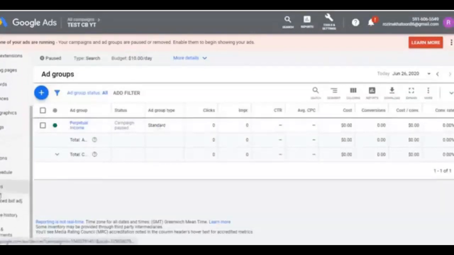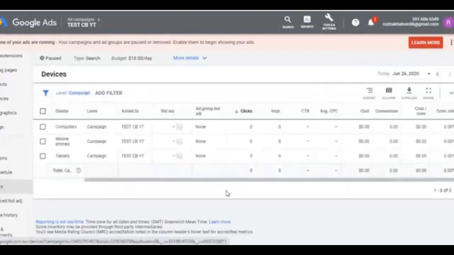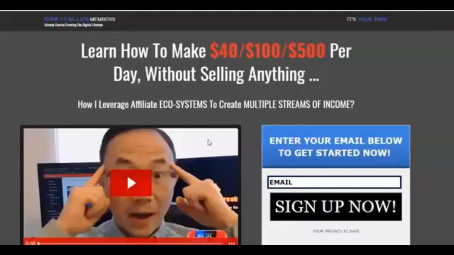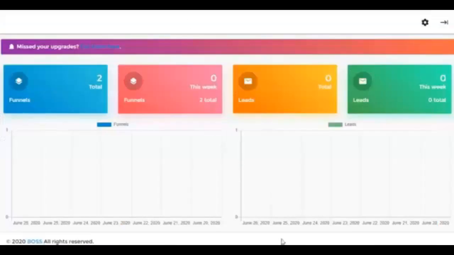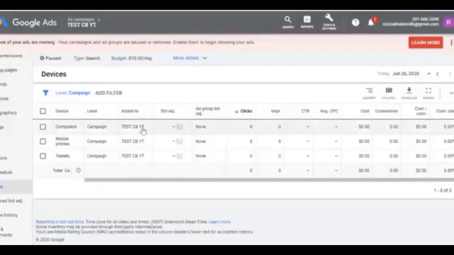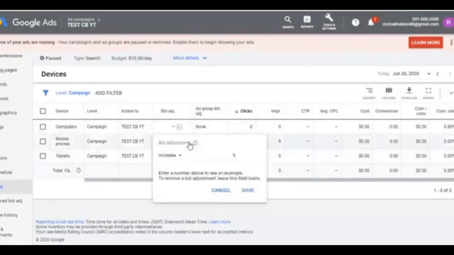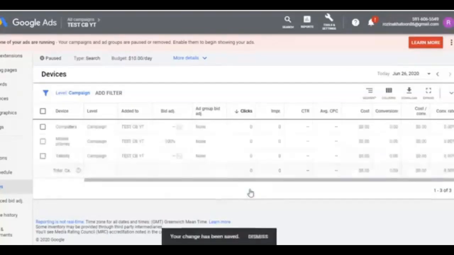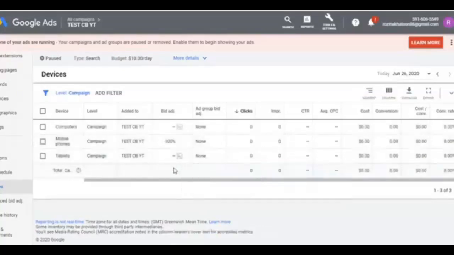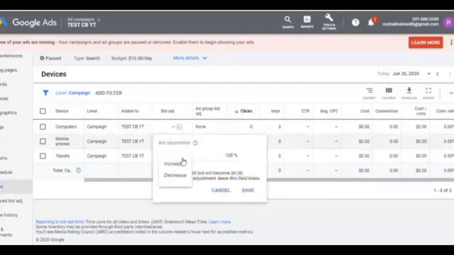I'm gonna go down, I'm gonna go to devices. This is very, very important, okay? Now let me tell you, you're gonna be getting traffic from all three devices, so make sure your page is mobile friendly. Now the good news is that if you create these kind of funnels using ClickFunnels or the funnel software that I'm recommending, then it's gonna be mobile friendly pages, okay? But I have tested all of them. Normally, I will switch off mobile phones and tablets. What I do, if you wanna switch it off, you just go here, click on decrease, and click on 100%, click on save, and there you go, okay? That's how easy it is to do. But I'm not gonna do that.